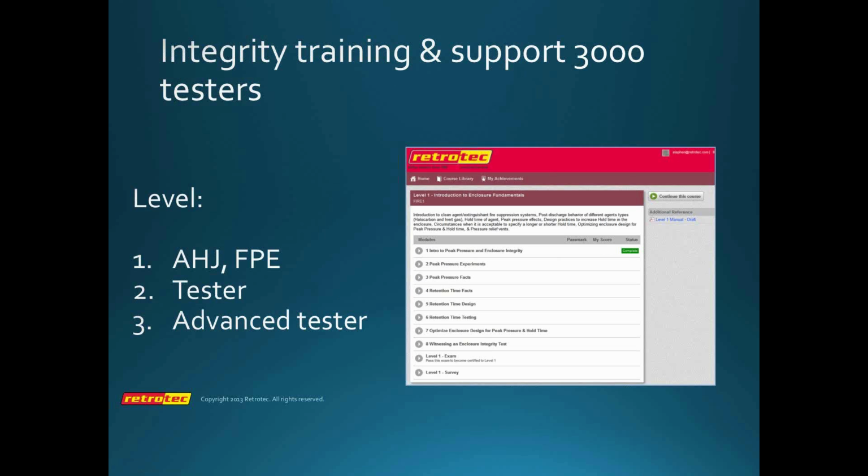So we do have 3 levels of training. We don't give training credits for our webinars. They're free, just information only, and we have 3 levels. The first one is for AHJs and fire protection engineers. The second is for testers, and the third is for advanced testing.